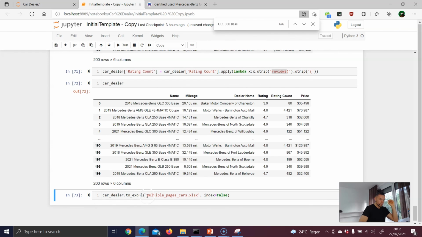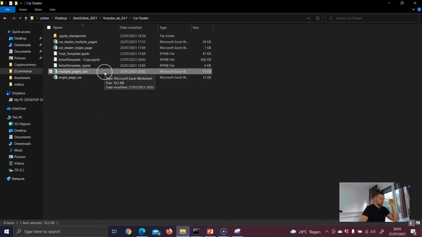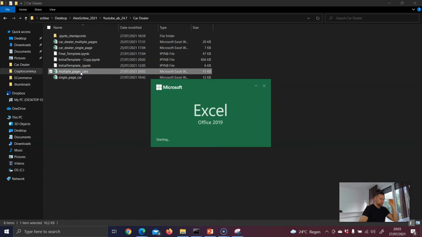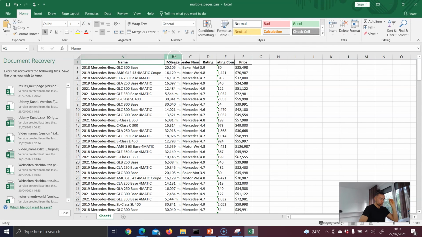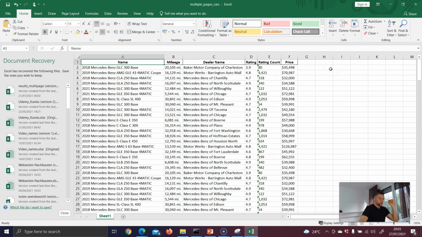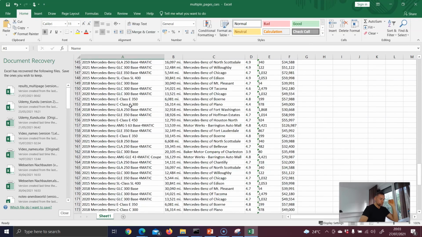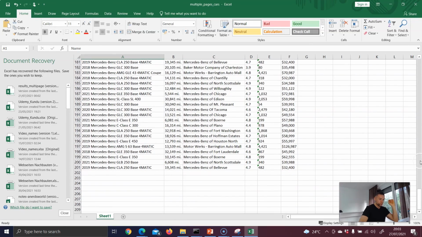No error message, very good. And keep in mind, this is the name of our new file, multiple pages cars. Open the folder where your notebook is stored. Okay, and this is the file we created a few seconds ago. Double click on this one, and voila. Now we have the results not just of one page, but of 10 pages, because 10 times 20 equals 200, and here we have all the necessary data.